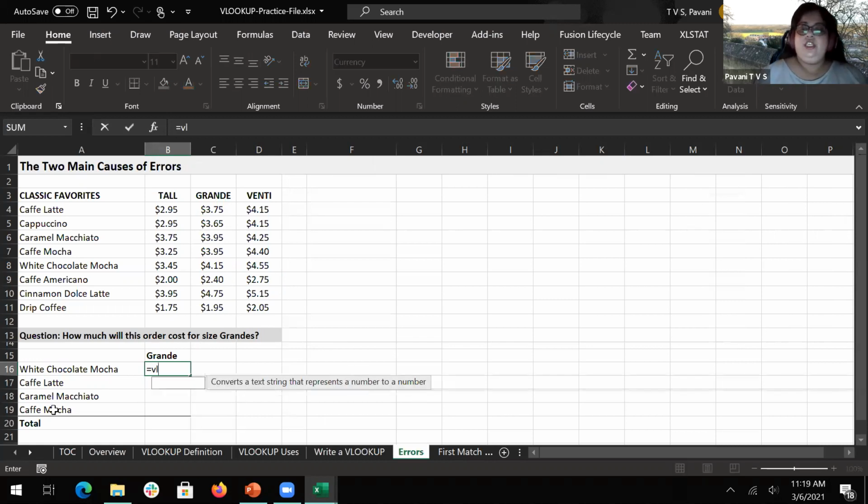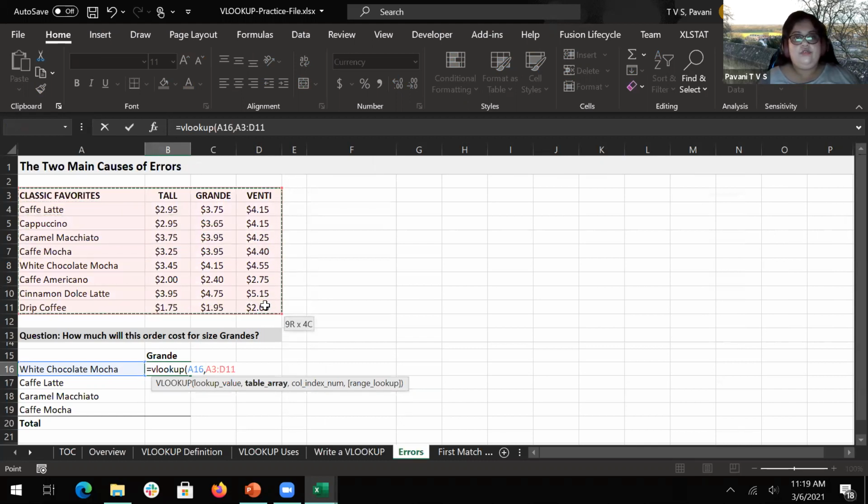Now here you give the VLOOKUP like how you did it. This is the value which you're looking for, and this is the table array which you're looking for. But here I want to lock the table because I want it for the next cells to generate, take it from that same cell, and they say that same table array. Because if you don't lock it, what will happen is A3 will change to A4, D11 will change to D12 when it comes to the next one.